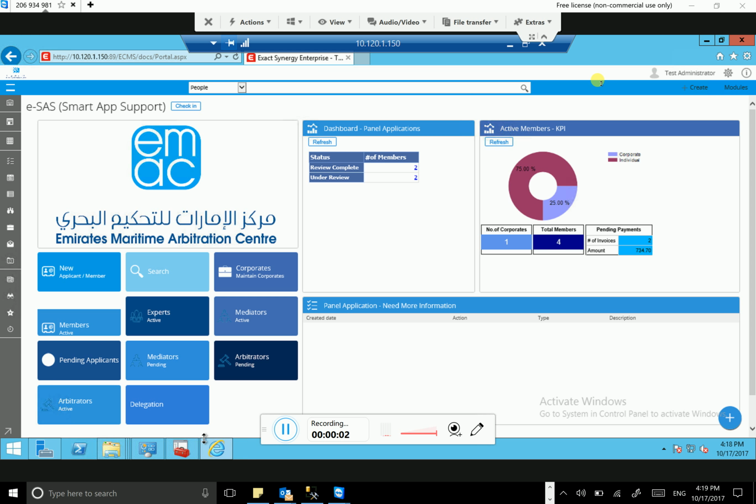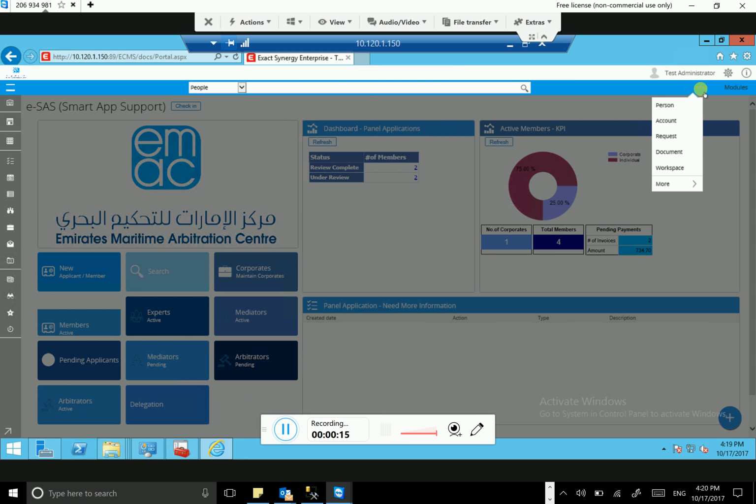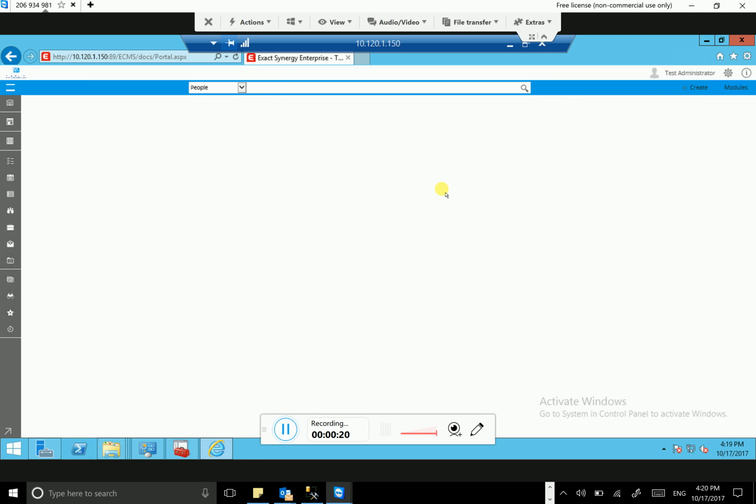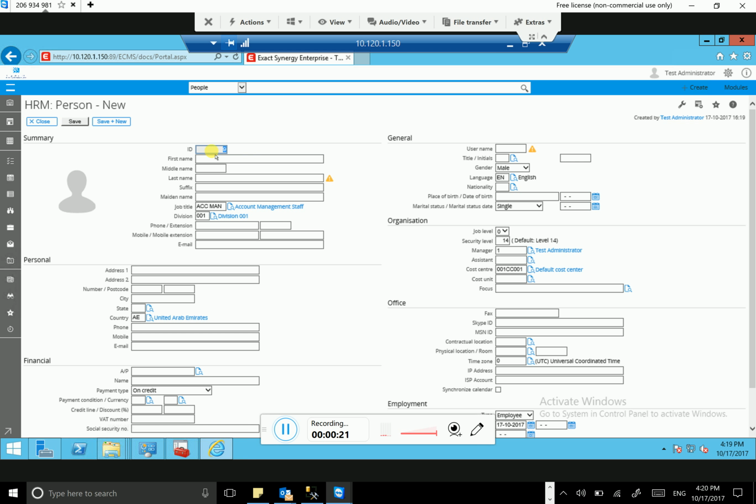Okay, so this is about creating the user profile in the application. It's very easy to create a profile in the application. Once you log into the home page, you can see there is a plus create button. You click on it on the right corner. You click the person, and the system generates an ID.